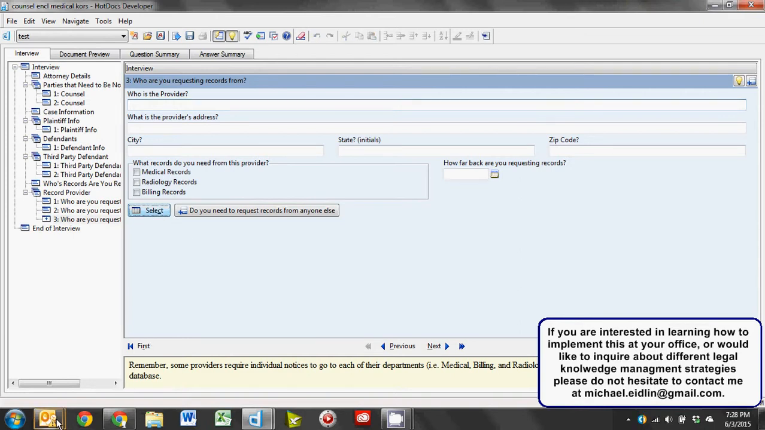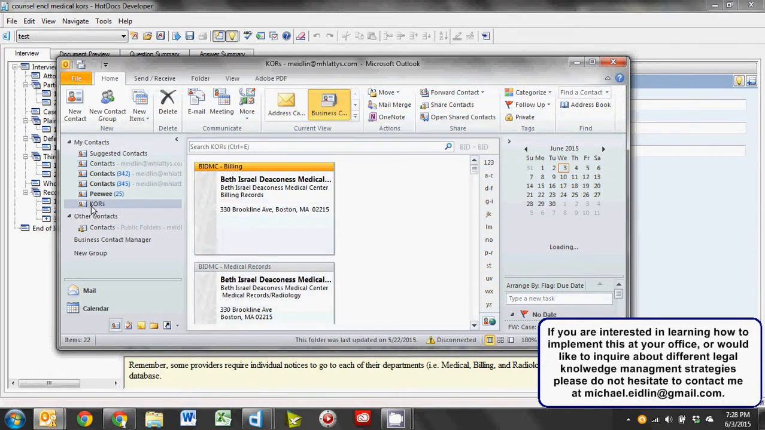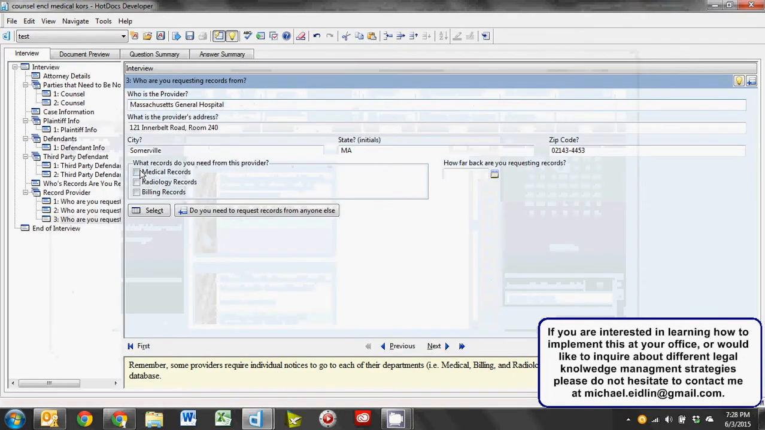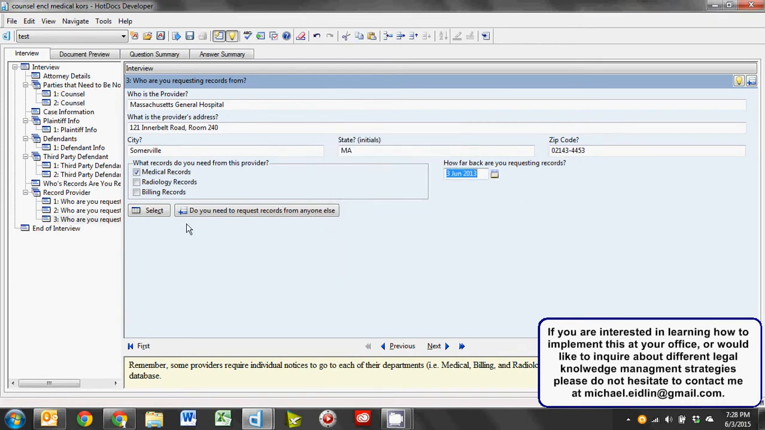I'll hit select, and Microsoft Outlook's going to pop up, and I go to Keeper of Records contacts, and here are a bunch in the Boston area. Beth Israel, Boston Medical Center, Brigham and Women's. So I'm going to add Mass General, and I'm just going to ask for the medical records as opposed to imaging and billing, all different, at least for Mass General. So here's Mass General, and now I've added Mass General, and I'm going to request it back to last year, to 2 years ago. Now I'm going to add one more.